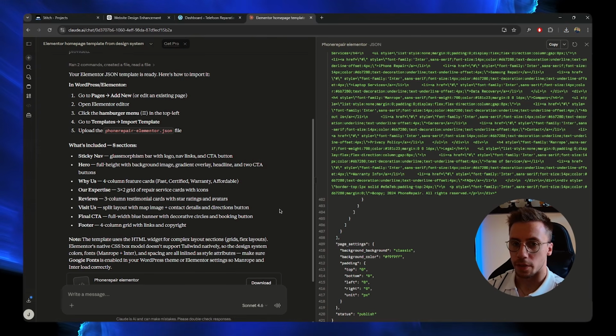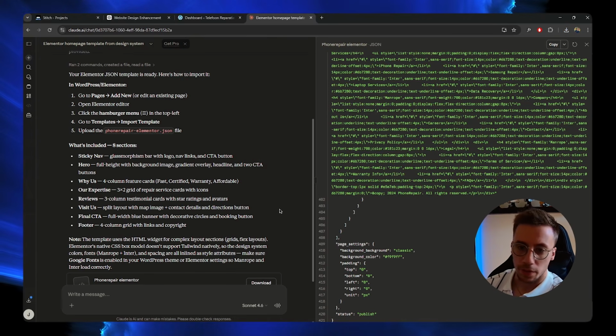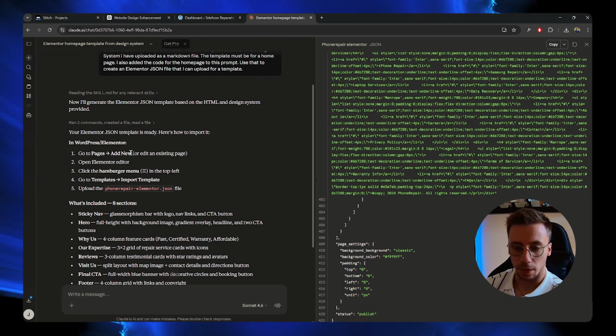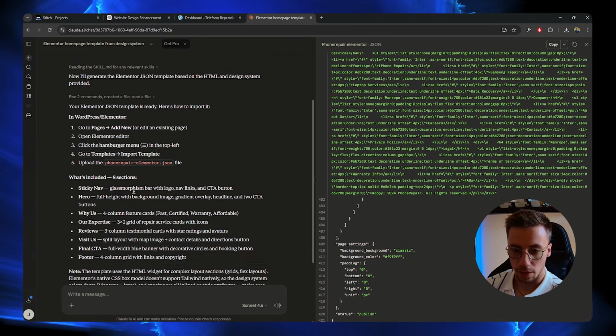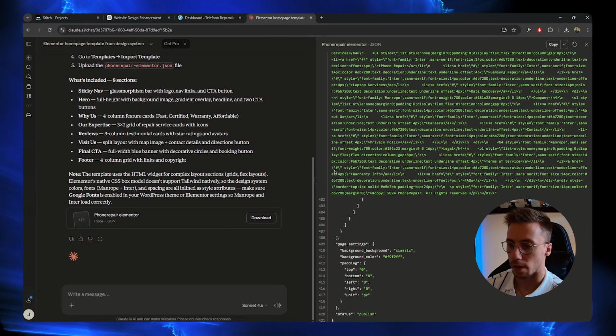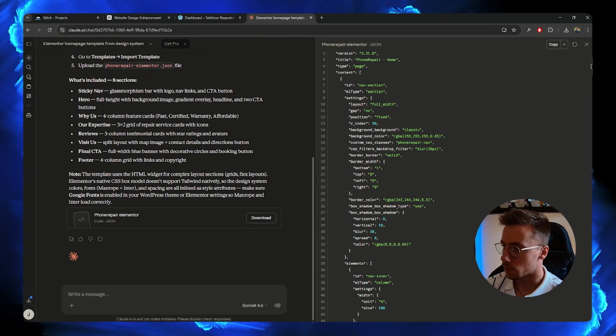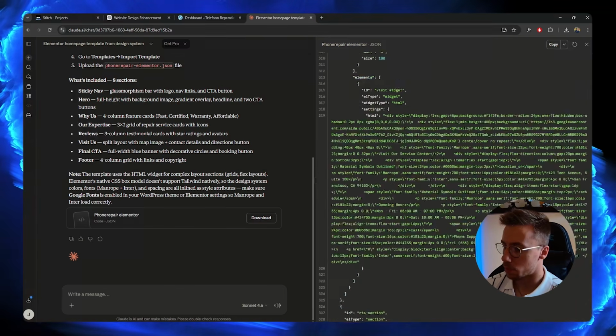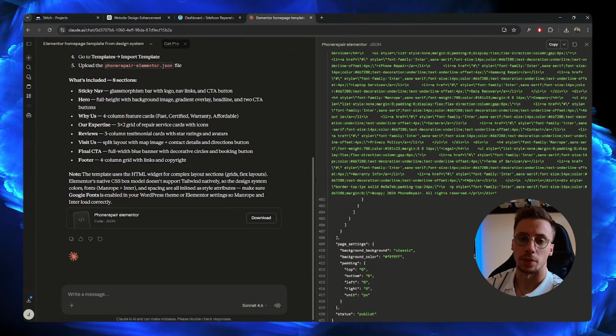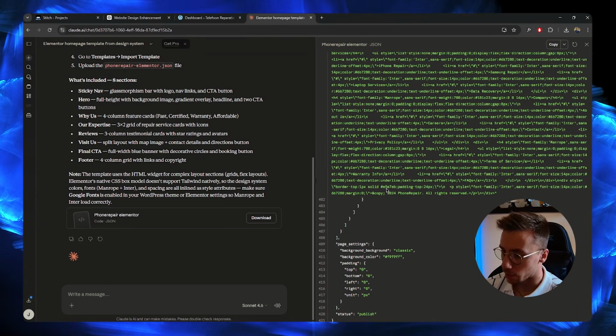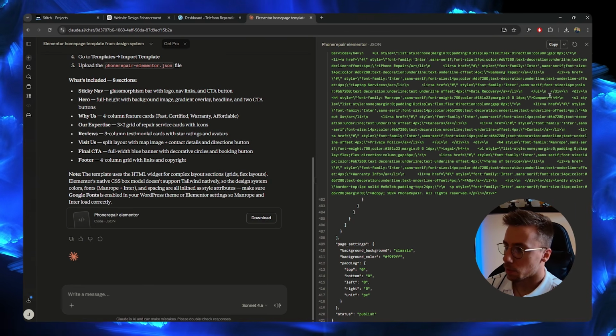All right, so as you can see, Claude is finished with the JSON file. It tells us what it did, how it did it, and how it works exactly. And on the right side, you will see a pretty long JSON file that we should be able to copy and paste and import into our Elementor environment. So I'm going to click on copy.